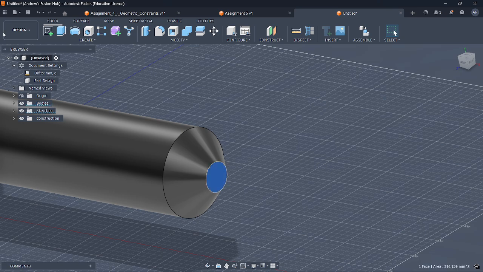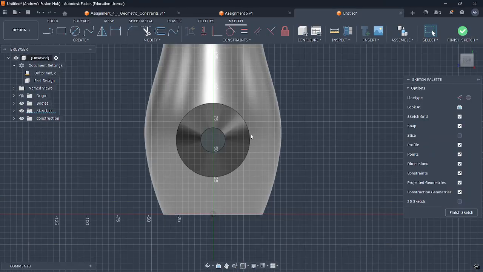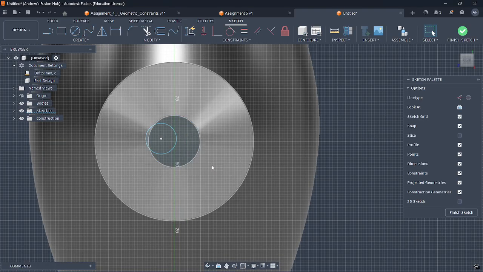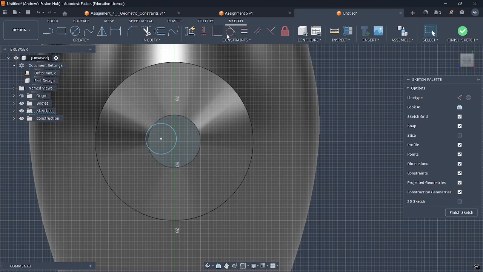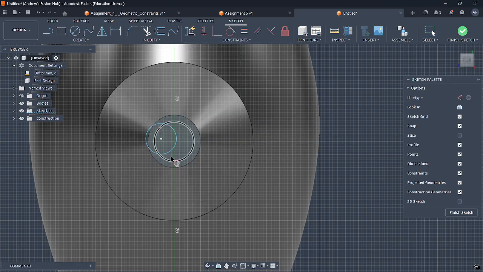Okay. So I'm going to make two sketches. My first sketch is going to be on this face. Make a circle here. I want this circle to be centered on here, so I'm going to make this concentric. I'm going to add a dimension here. Looks good.